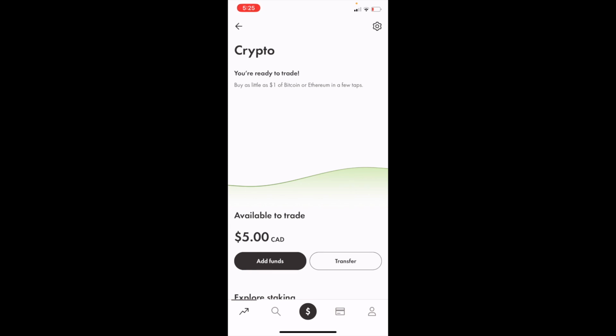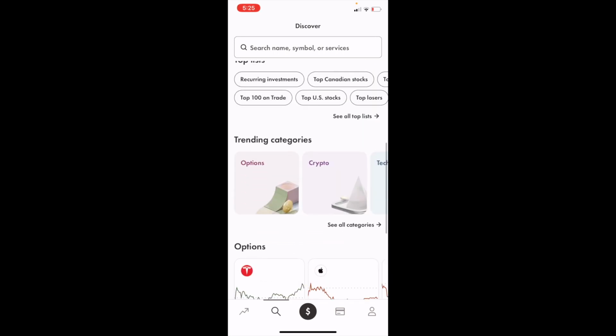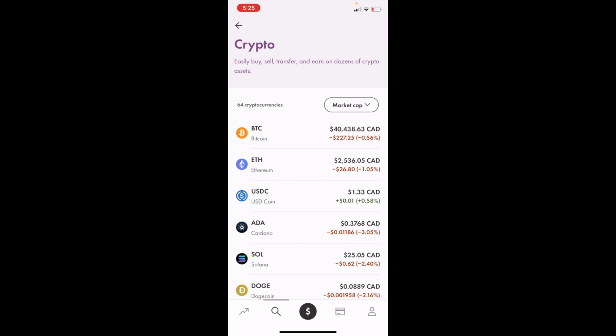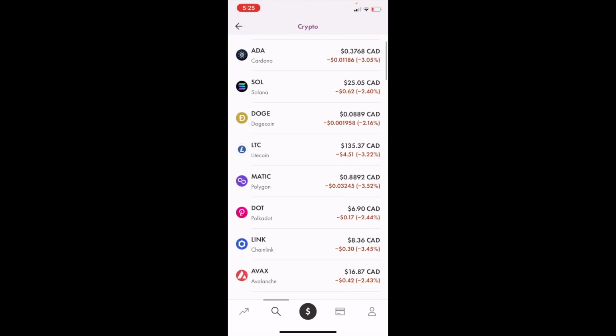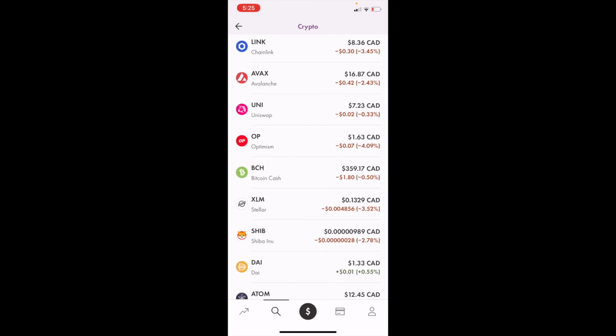and go to the bottom left here and press on the magnifying glass. Then when you're on this screen, just scroll down a little bit until you come across trending categories and press on crypto. Then to invest into Stellar Coin, scroll all the way down to find Stellar Coin or ticker symbol XLM. So as you can tell, it's right here, ticker symbol XLM.